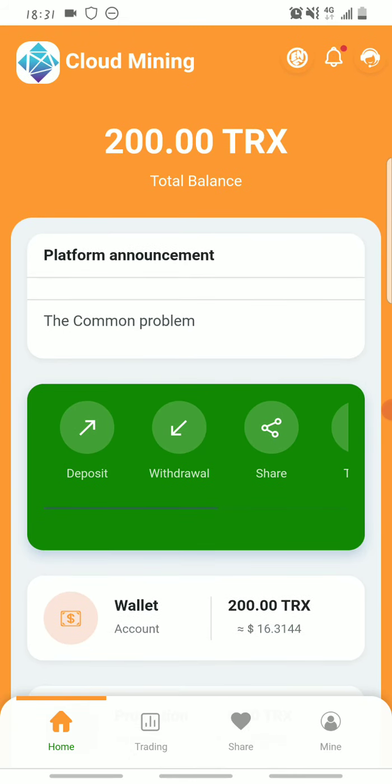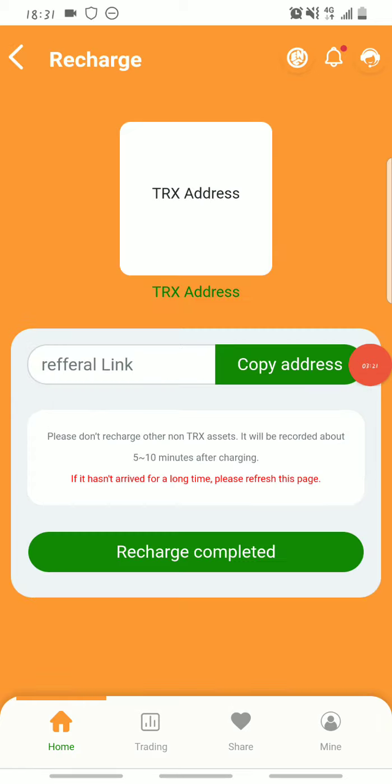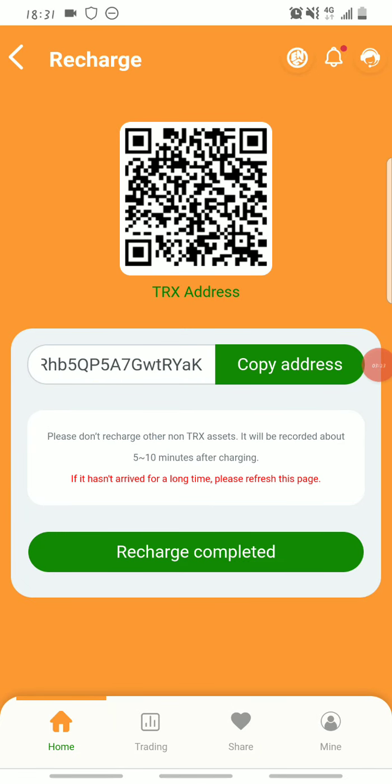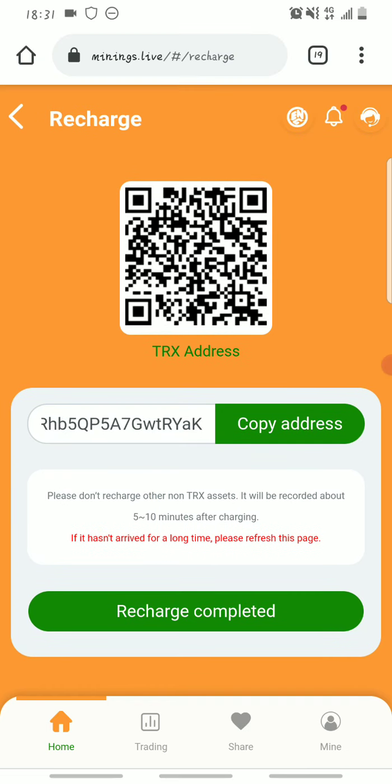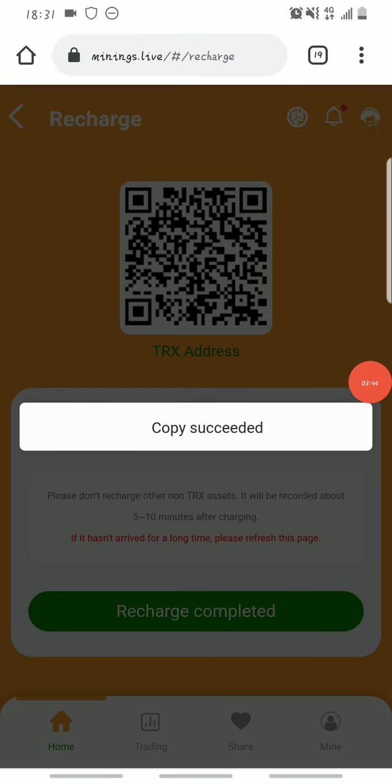So to deposit on the website and start claiming 5% daily, you click on deposit here. Once you click on deposit, it will give you a Tron address which you're supposed to send trons to. Make sure the Tron you're sending is TRC 20, to a TRC 20 address. I'll be doing that pretty quick right now. So I'll copy the address, as you can see, I'll click here to copy the address.